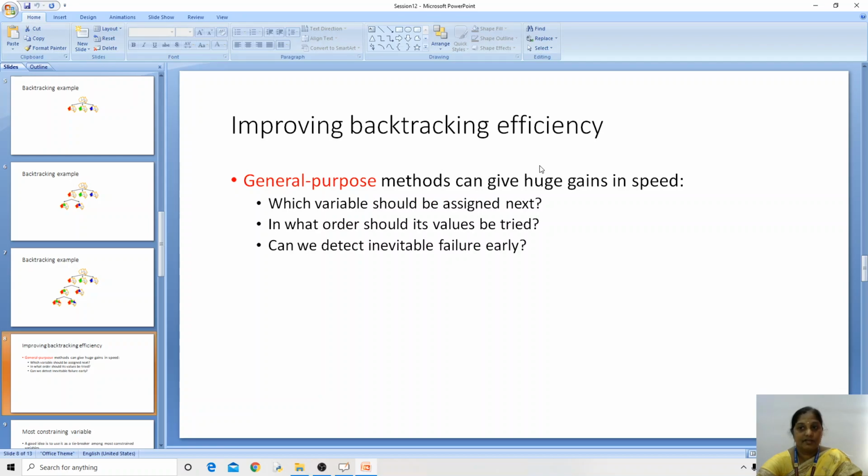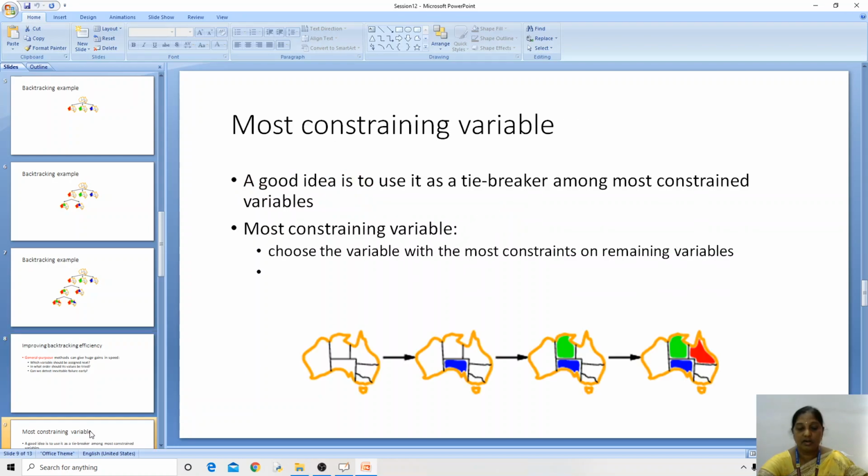Improving backtracking efficiency: how can you improve it? General purpose methods can give huge gains in speed. Which variables should be assigned next? What are the variables we can assign next? In what order should its values be tried? That is, in what order can we try the colors? Can we detect inevitable failure earlier? Yes, we can identify earlier which constraint is not being satisfied.